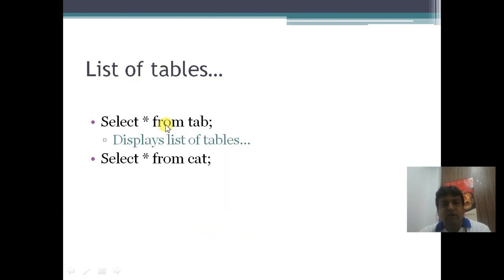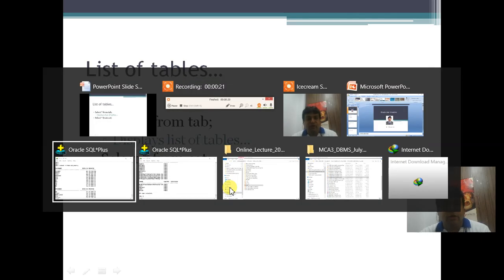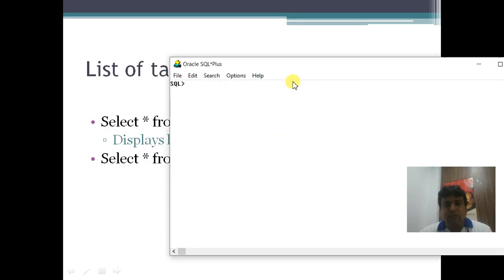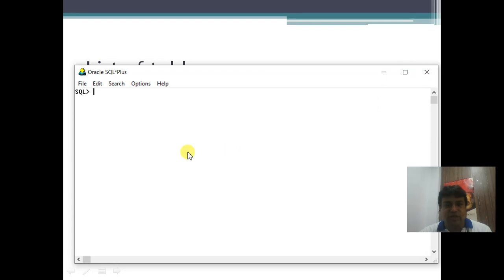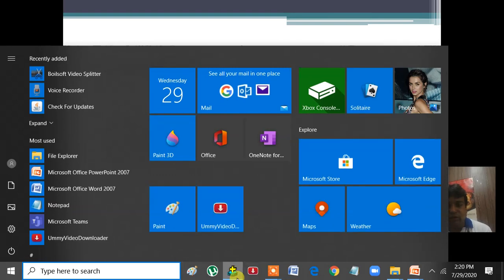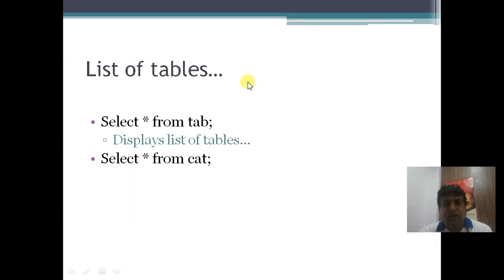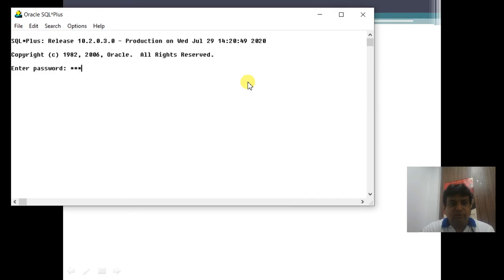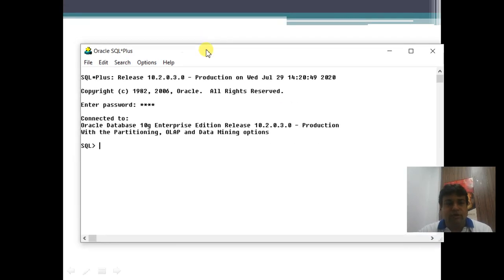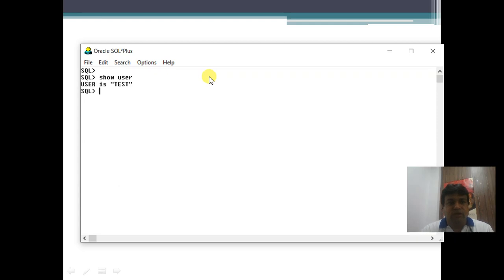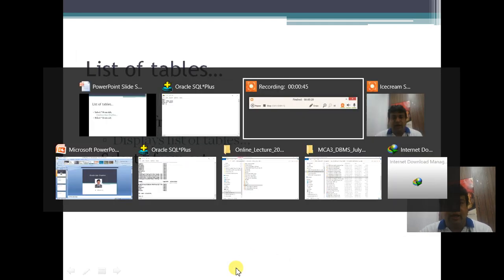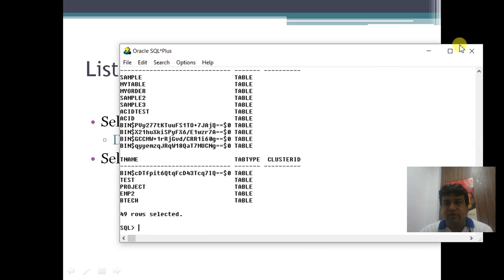Let us move ahead. In the previous tutorial we have seen that there are two commands, select star from tab or select star from cat, to see the list of tables. As shown to you earlier, this was the first user that I am connected. Let me show you again how it was connected. It was done through SQL Plus. I am typing username test, password. You can see show user. User is test, and this is another user.